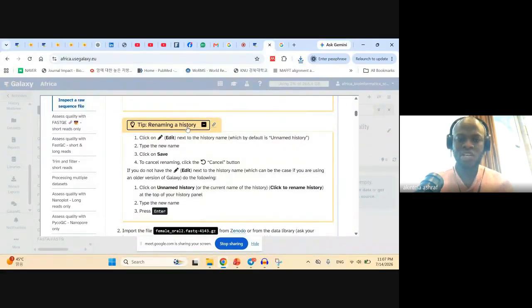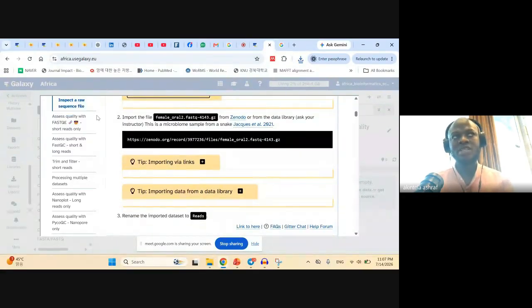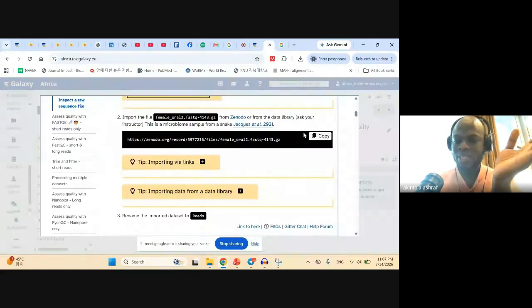Renamed our history and we've done that successfully. The next thing is to import the data that you want to use. This time around, we are using prepared data. If you are using your own data, there is another way that you are going to do that. But we are using prepared data.